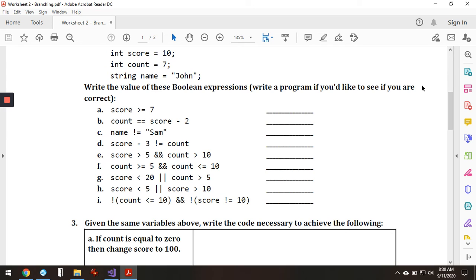Okay, let's just pick one of the inner parentheses. I'm going to start with score not equal to 10. Well, score is 10. Is 10 not equal to 10? This is false. So the not of my false makes this true. So that side of the and is true. Right? Count, which is 7, is 7 less than or equal to 10. That is true. The not of it makes it false. So now I have false and true. Well, with and, they both have to be true. So this is false.